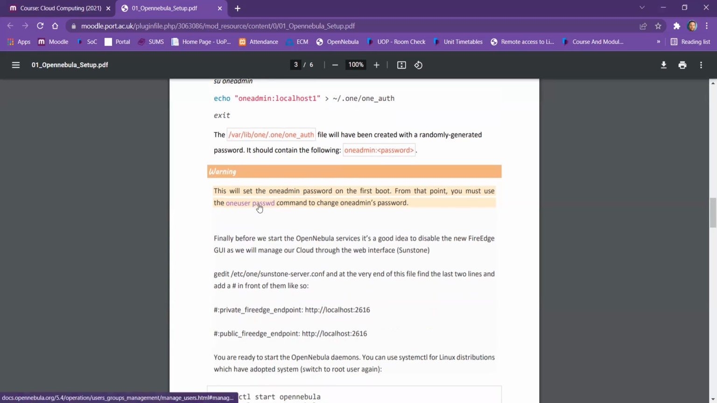This here is just a warning. You don't need to do anything. You don't need to type this command unless something goes wrong and you want to change your password later on. But before you do it, call me.